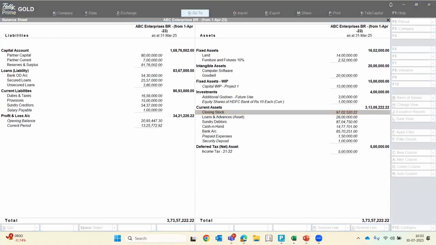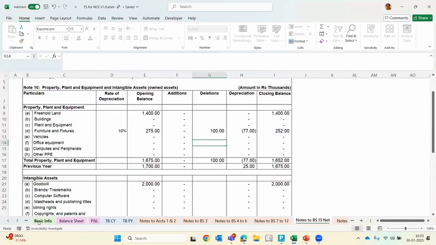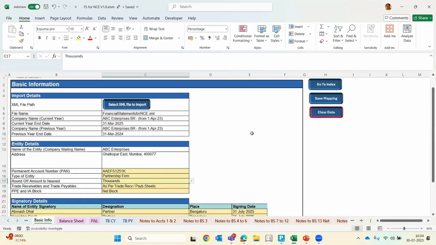After exporting the data, you can come to this Excel file. Before re-importing the XML file, you just need to click on the button called Save Mapping. Once you have done the save mapping and then re-import the data, all your mapping information will be saved. It will reallocate all the mapping information which you have done earlier. Once again, the amount bifurcation will not be carried forward. That you need to do.